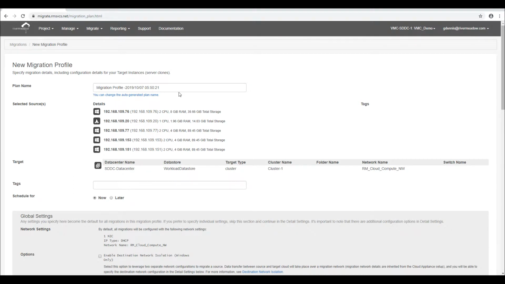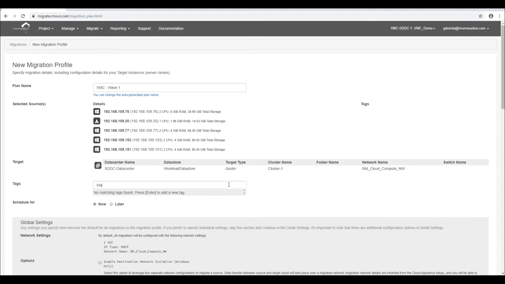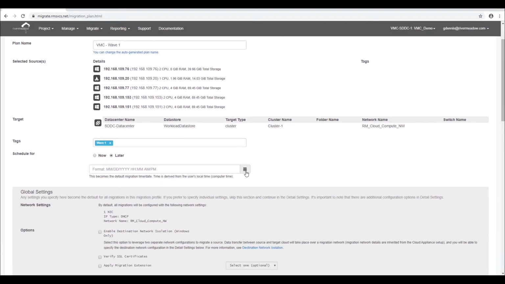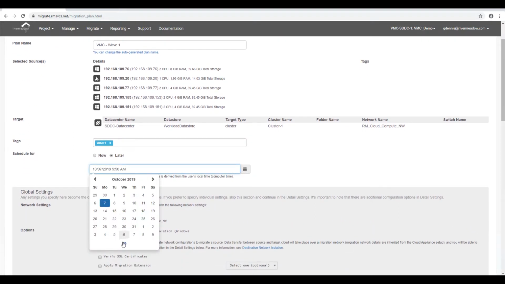And now you can see we've got all of those machines that we selected ready to move. We're going to change the name of the plan, which is something we can do, so that it reflects what we're actually doing. And this is wave 1 of a migration project potentially. Each machine then will need to do some configuration for. And we can see the CA that we're migrating to, just to make sure that it's the right place. We're going to add some RiverMeadow tags as well. These help us to sort through things later when we're looking through the migration profiles.